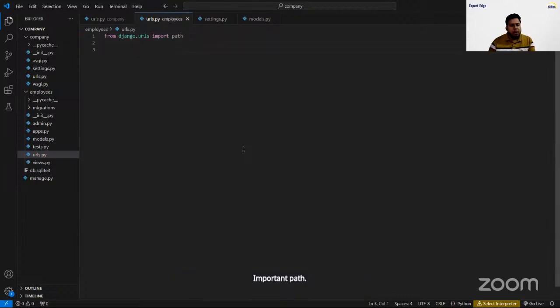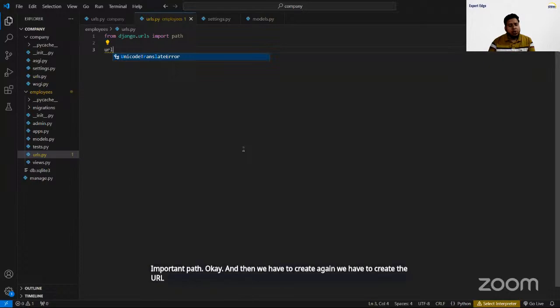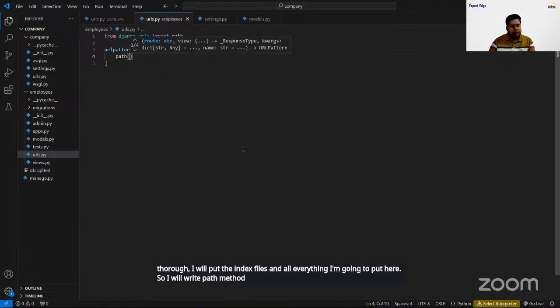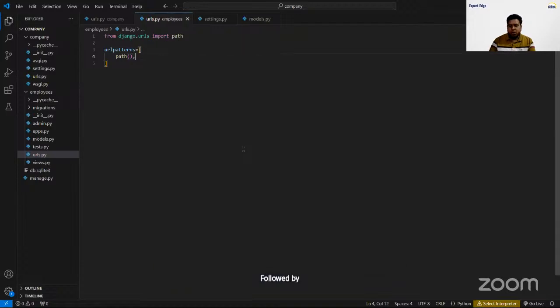Okay. And then we have to create again the URL patterns. The URL patterns is equal to an array. Inside that array, I will put the index files and everything I'm going to put here. So I will write the path method followed by a comma. Now what will be there in the path? The path will have three values.